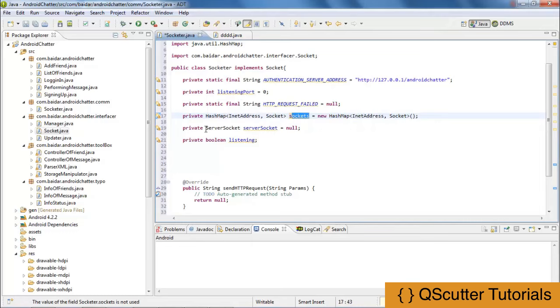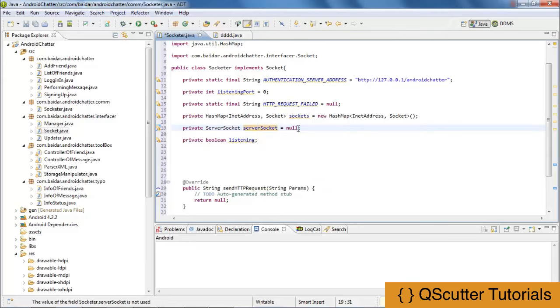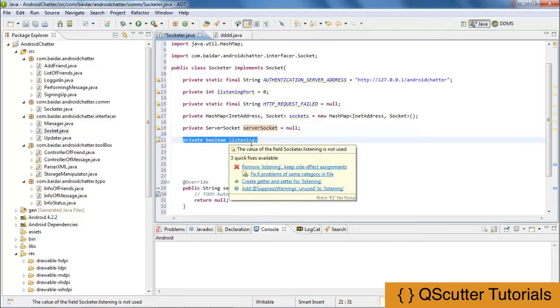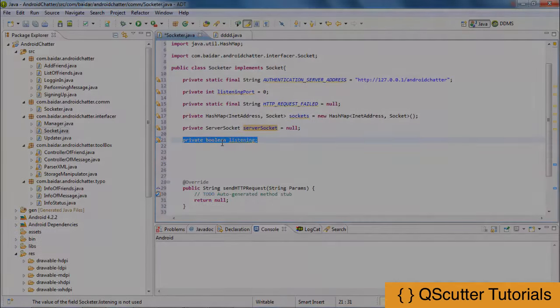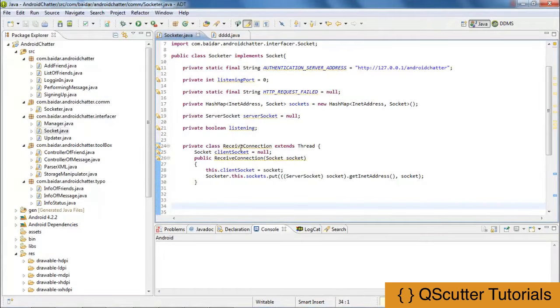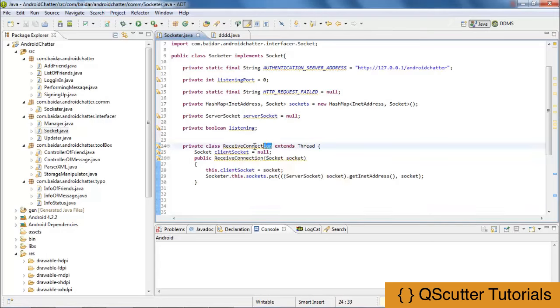The next thing we used is a server socket. As I've told you in the previous video, the server socket is used to hold on to a port number. At the start we have just given it a value of null, and then we're going to manipulate its value. Then I created a boolean value of listening, so that it will provide us the information on whether the port is listening or not. Now I've added another method, a receive connection method, and it is a thread method, or a thread class, you can call it.